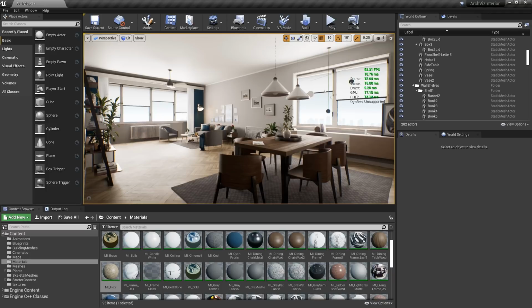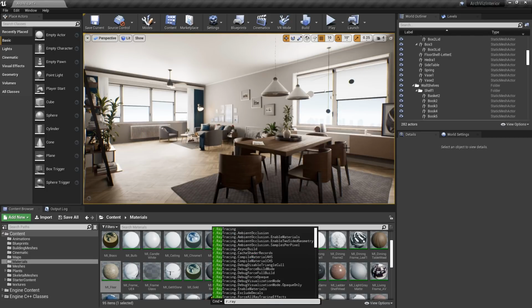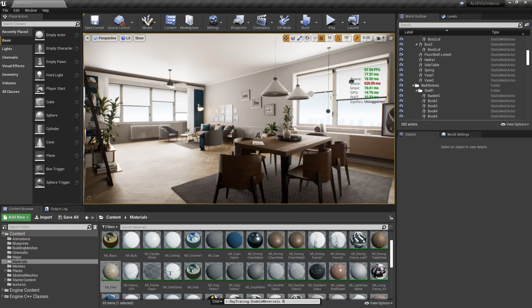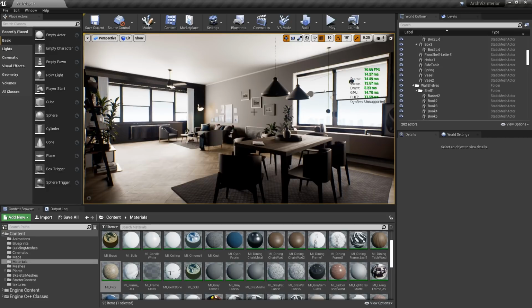But let's go ahead and disable our materials now, our ray traced materials. So bringing the console back up, I'm going to type r.raytracing.enable. And we want this right here, enable materials, and I'm going to set it to 0. Now you can see when I do that, everything gets much darker because all of the materials have now been fully disabled for ray tracing. So there's no bounce lighting or anything coming off of them. And you can see my frame rate has jumped up by about 10 frames per second in this case. And my GPU time went down from 17 milliseconds to about 14 to 15 milliseconds.